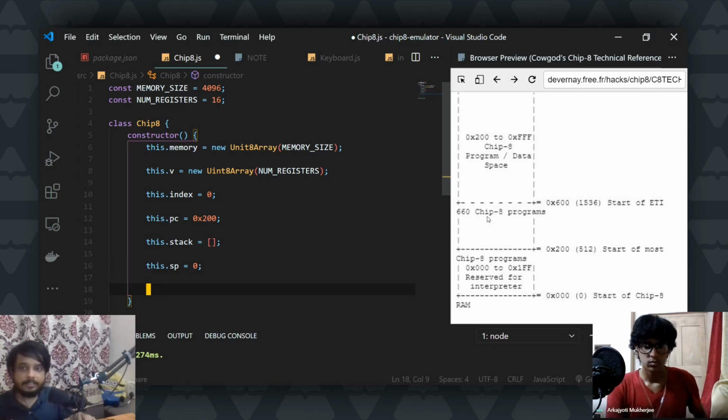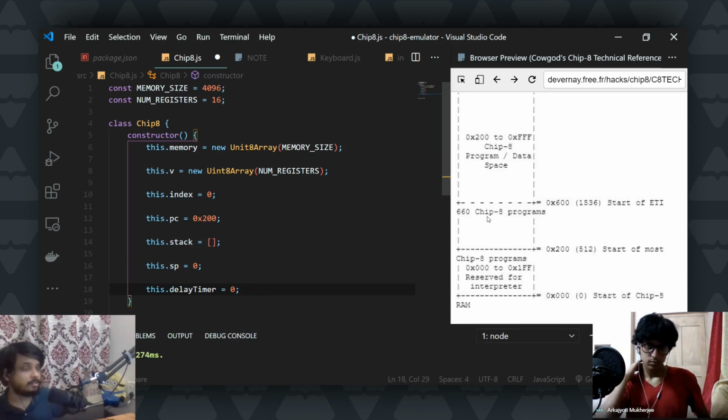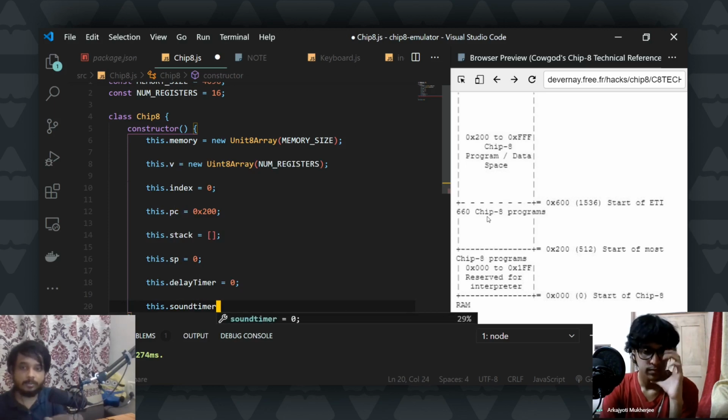Right. There are some timers, called the delay timer. Now, I'm not sure why the delay timer is there, but I guess it's because of the smooth animations that will be there in the games. Right. And there is also another timer called the sound timer.